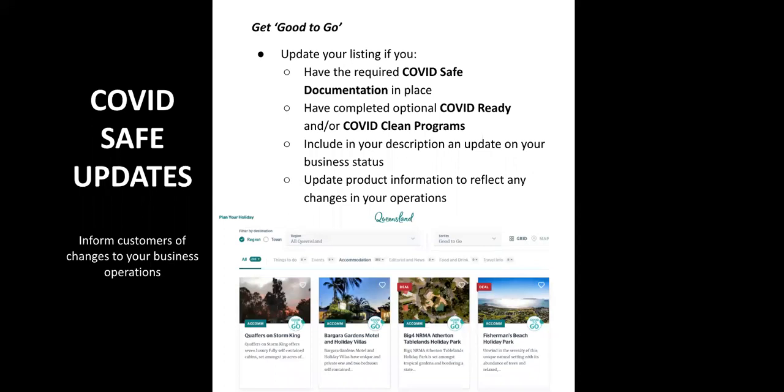Another important thing you need to consider with your ATDW listing, and with our marketing overall these days, is to keep our customers up to date around any COVID safe practices or changes that are happening in our business due to COVID. You might be aware that Tourism Queensland have a Good to Go campaign, which encourages businesses to talk about whether they're good to go, and they promote those businesses that are COVID accredited and ready to operate in a COVID safe way. You can do this through your ATDW listing.